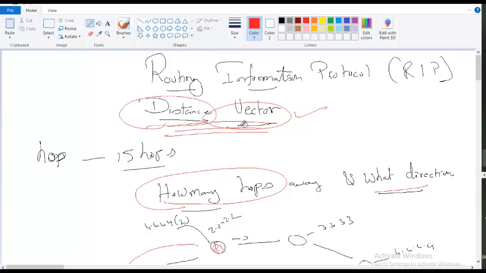There are other categories like link state, path vector, and so on. We'll talk about those things when we get there. There are other routing protocols that we'll be learning, for example, OSPF is a link state routing protocol. It is not a distance vector. BGP is a path vector routing protocol. It is not a distance vector. It is a path vector. So this is the global categorization.